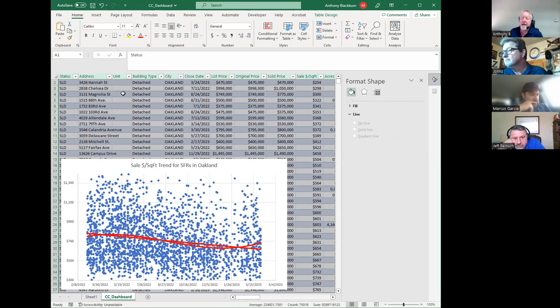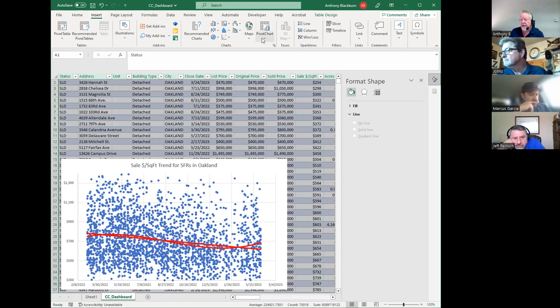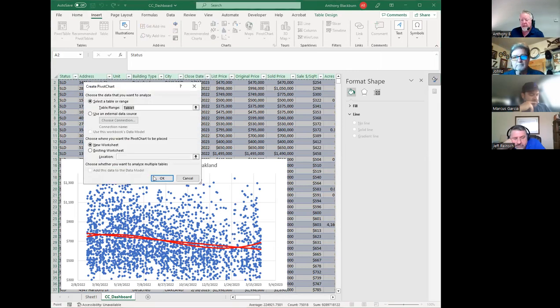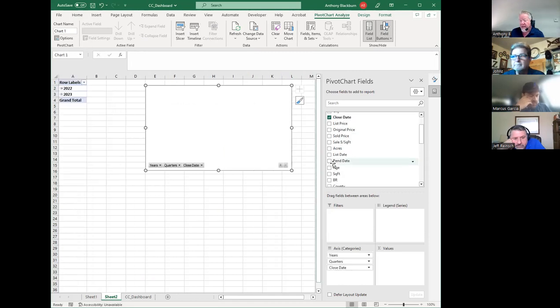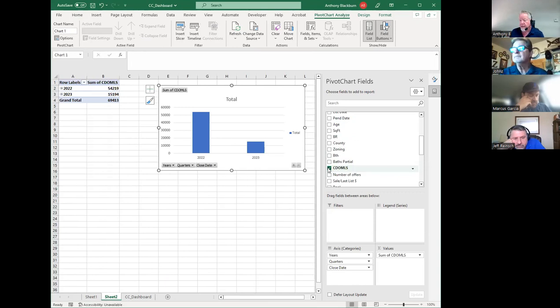So now I'm going to go back to the beginning, go to insert, and do a pivot chart. I'm going to create a new pivot chart on a new sheet. But this time I'm going to select close date and combined days on market. A little bit different type of data.